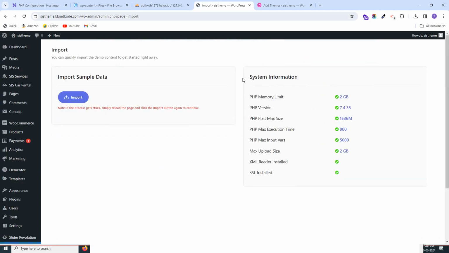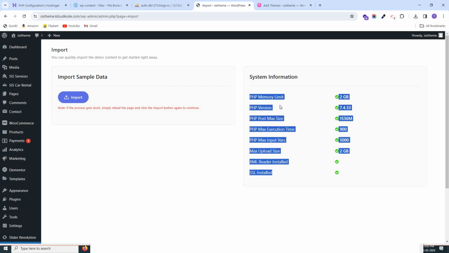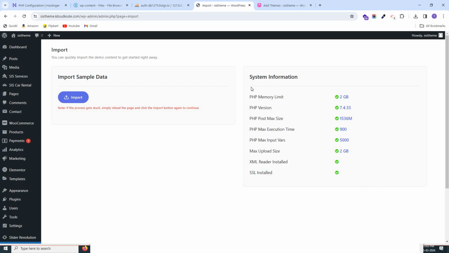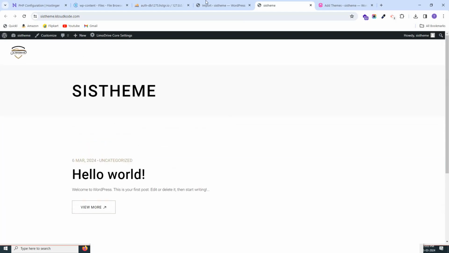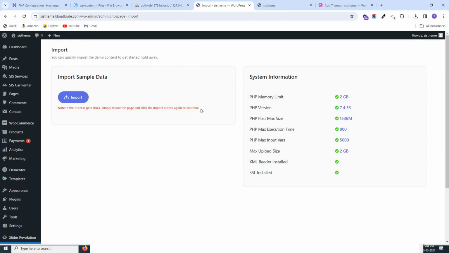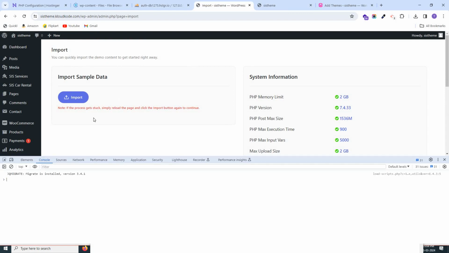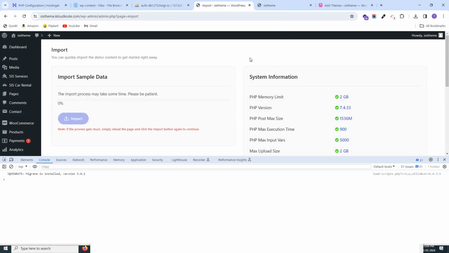You can see we have configured our server properly. You must configure your server with these variable configurations, otherwise you can't import the sample data. Now you can see our site is blank, there is no data. So now we are installing the sample data. Click OK.